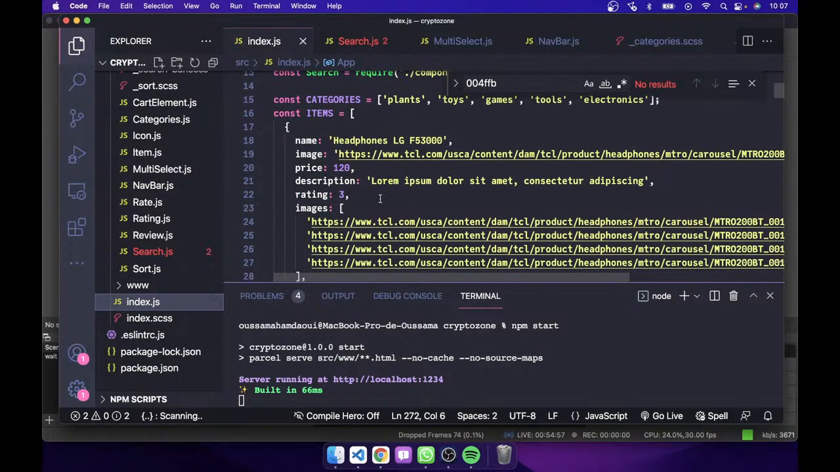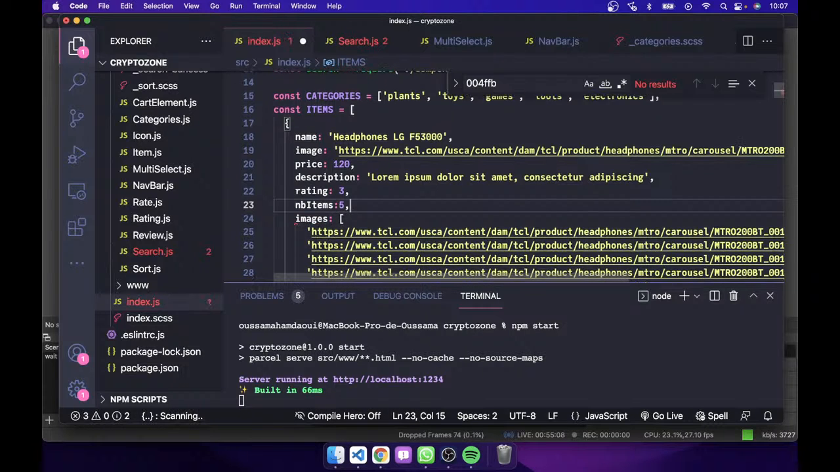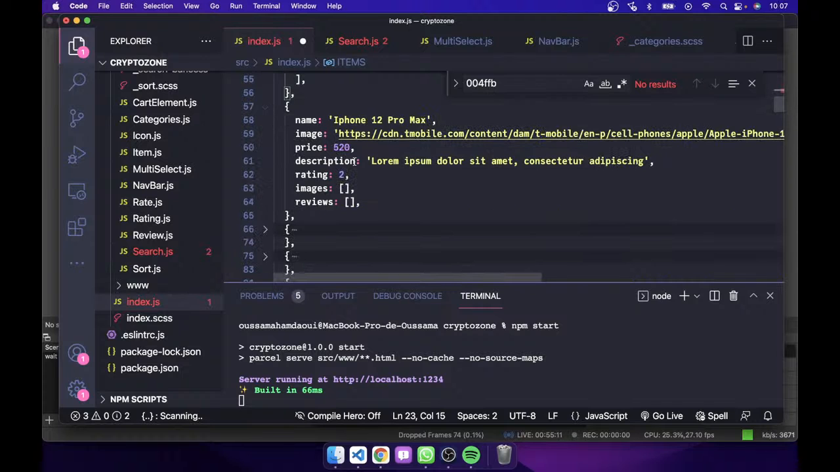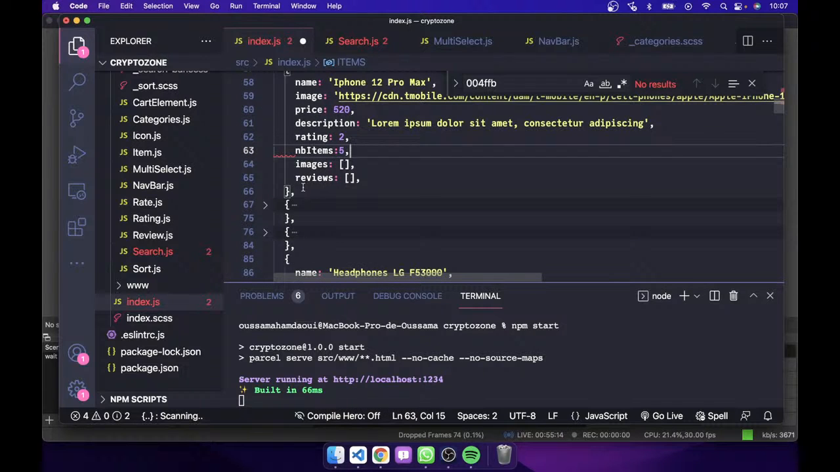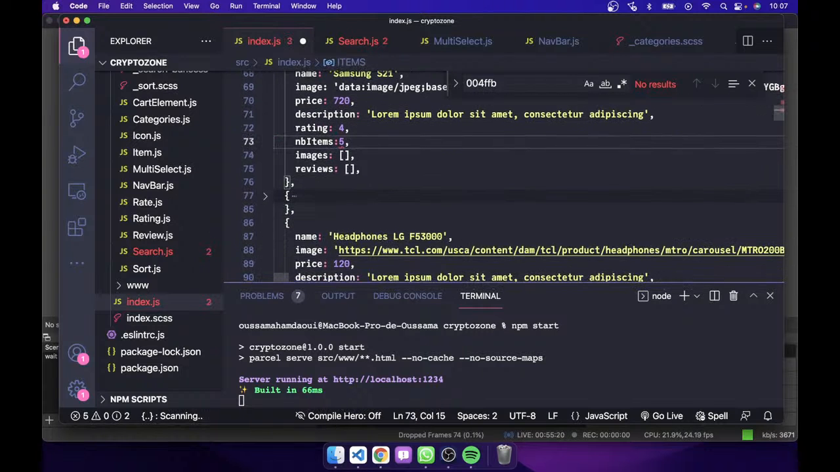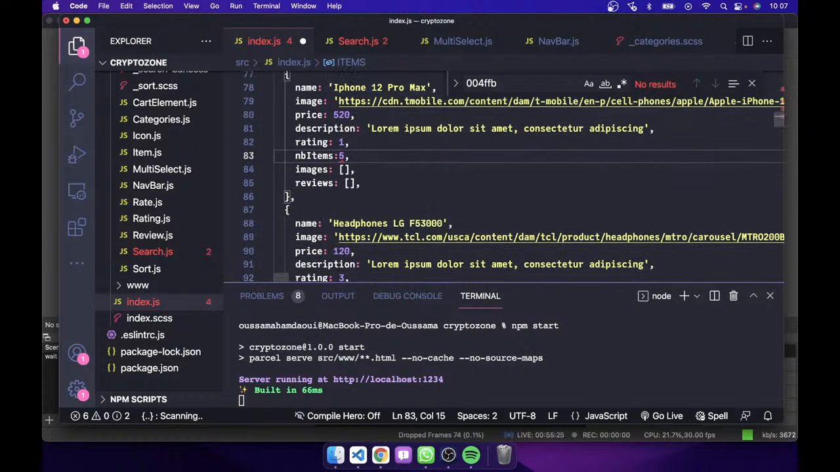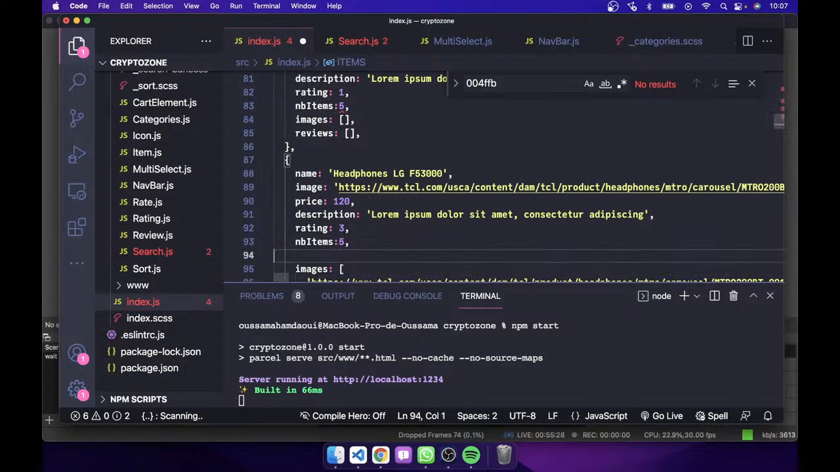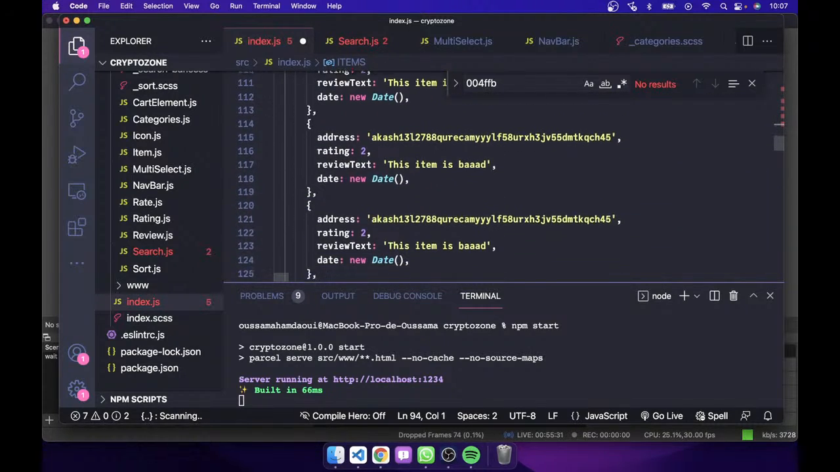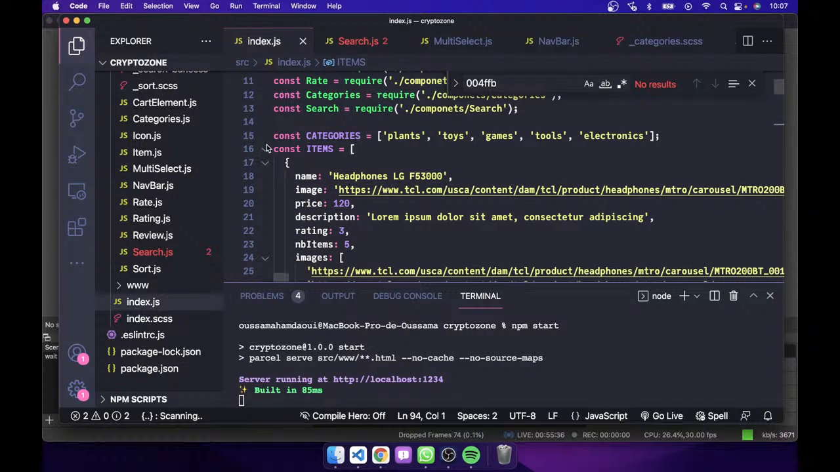The items are, and just do like NB items equals 5, let's say. And then I have to do this for all of them. I think this one is the last one, hopefully. Yeah. So I can shut this.